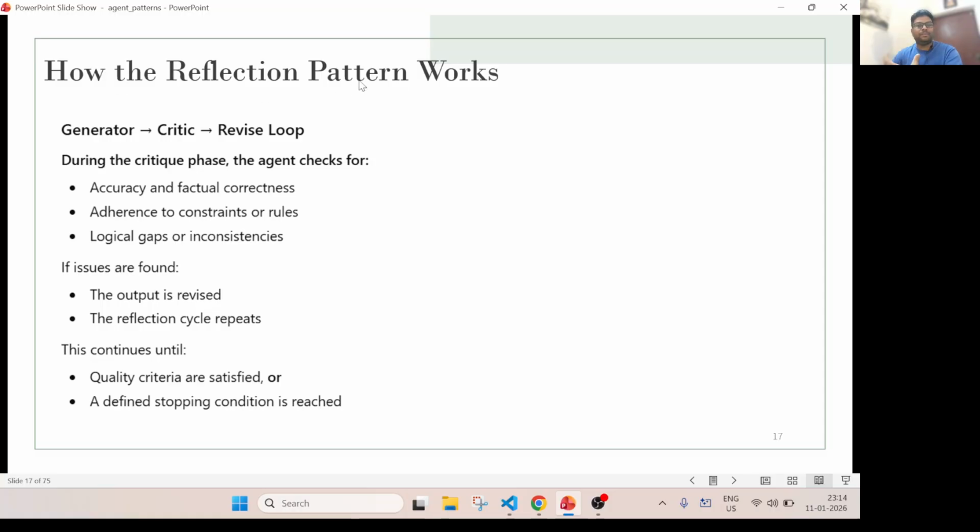So how does the pattern work? It is the same loop: generator to critic to revise. This is the most important phase. Once we get the output from the generator, the critic will evaluate whether the output is accurate, its factual correctness, or maybe you have defined certain constraints or certain rules. The critic will check whether those rules and constraints are satisfied, and whether some logical gaps or inconsistencies are there or not. This is the criteria of evaluation of the output from the generator.